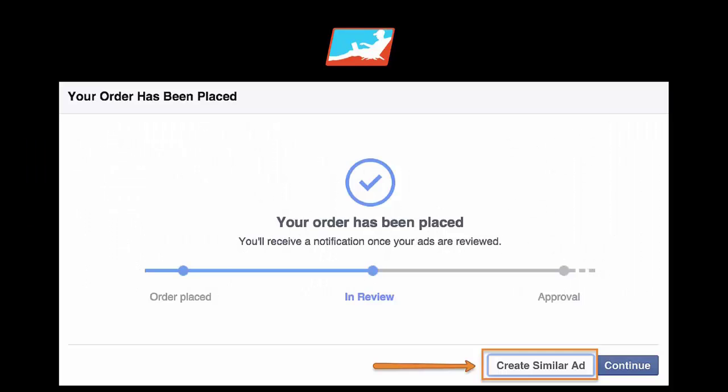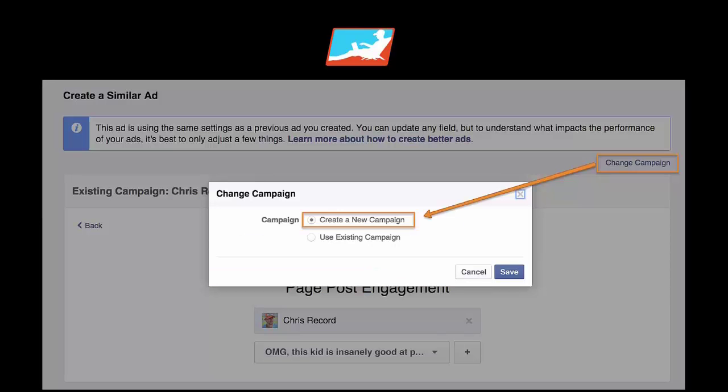When I'm done placing an ad, it's going to say your order has been placed. But there's going to be a little box right there that says create a similar ad. Instead of continue, I'm going to choose that one, create a similar ad. And as soon as I do, I'm not going to use the existing campaign because then it's going to divide my $5 between those two ads.